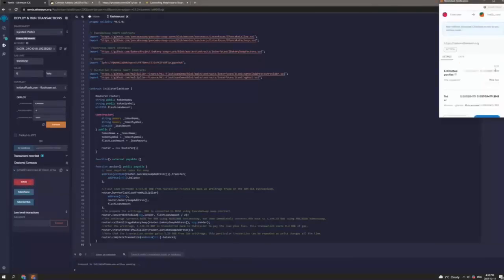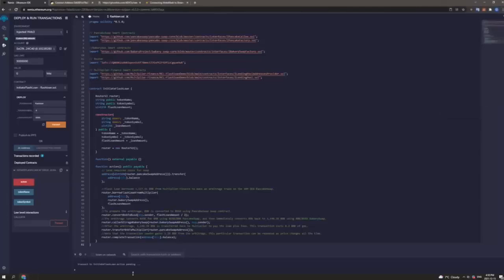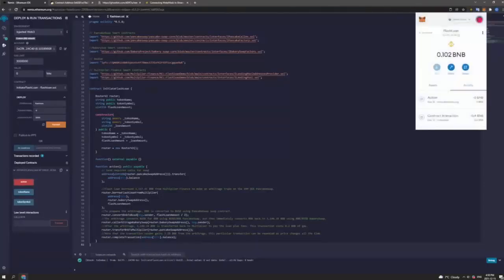As you can see here, another small gas fee. Confirm. Okay, we just have to wait for the Flashloan initiation. It is currently pending. Okay, awesome. Now we'll head back over here to our MetaMask wallet. And all we have to do is wait for our Flashloan to return.